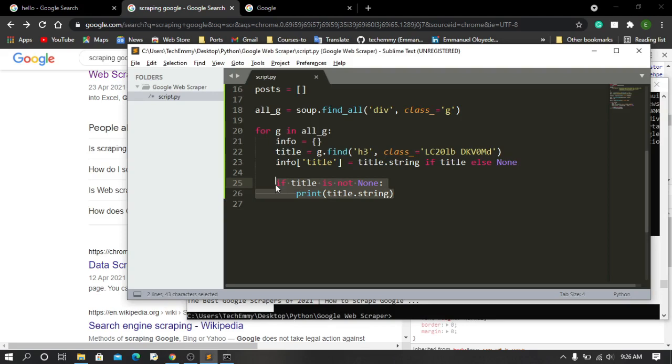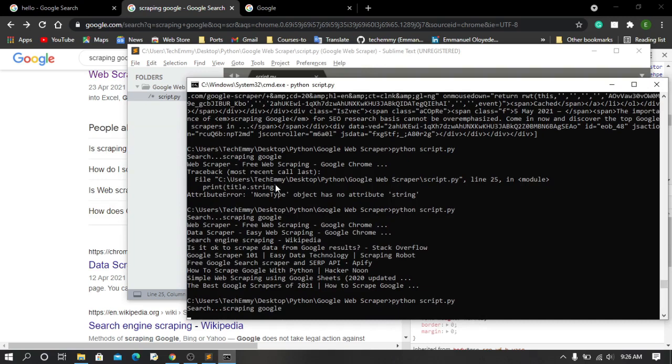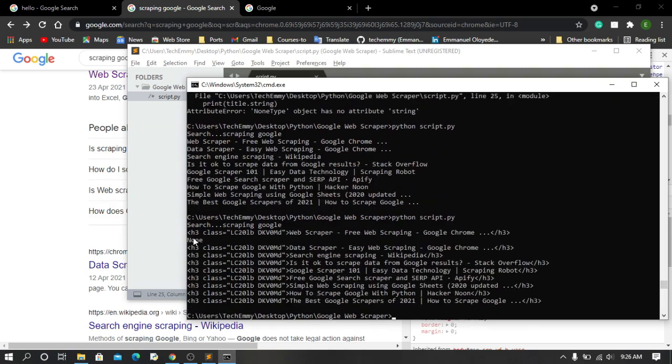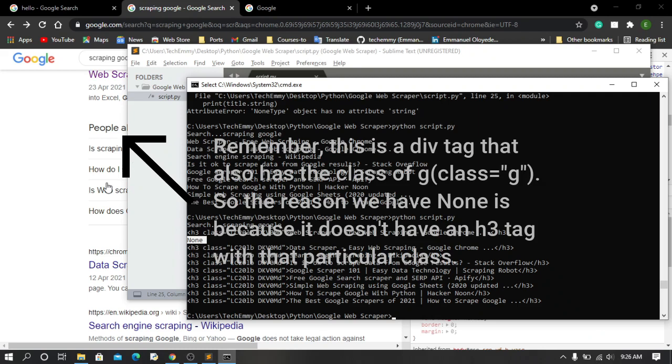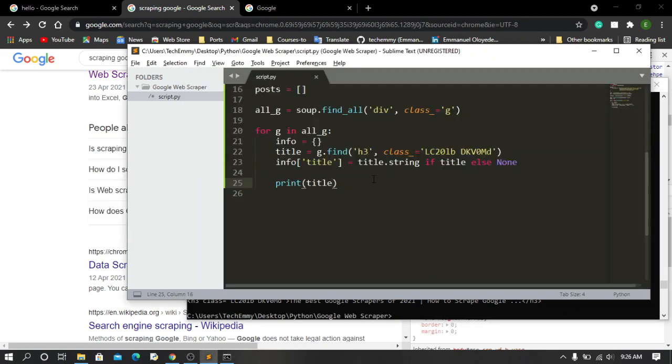If I print title, we're going to see our None. This one is taking a little bit of time. Okay, you see our None is in between these two, which is from here. Okay, cool. So we have that solved. Now let's keep scraping the rest.